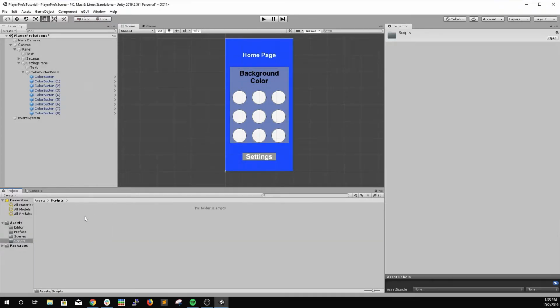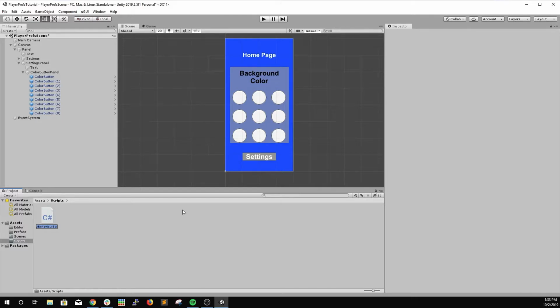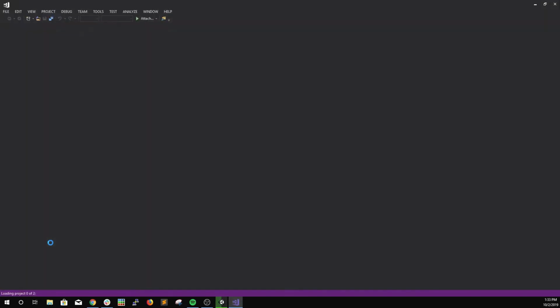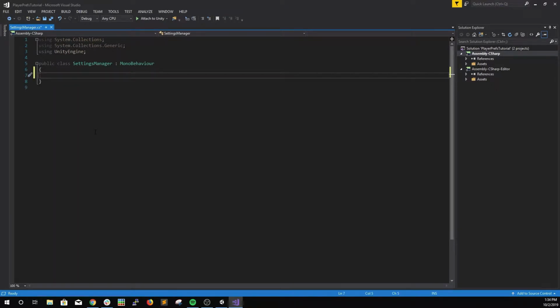Okay, so I'm going to go to the scripts folder. I'm going to create a new C# script inside the scripts folder, and we're going to call this SettingsManager, and I'm going to open it up. Okay, here's our settings manager script. I'm just going to delete the start and update. I'll add those back if needed.